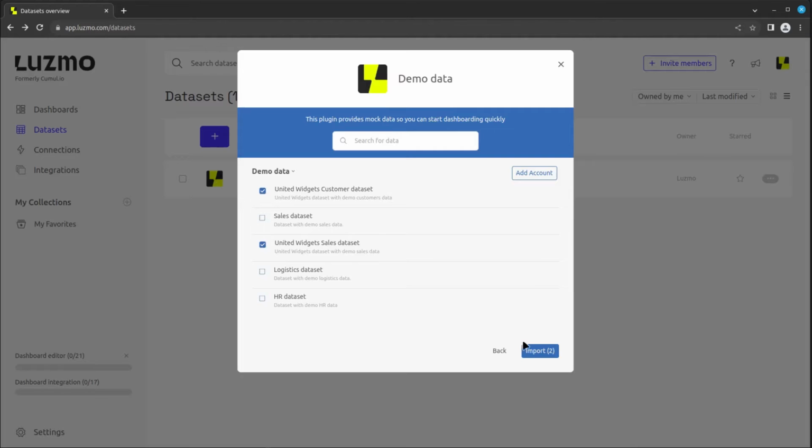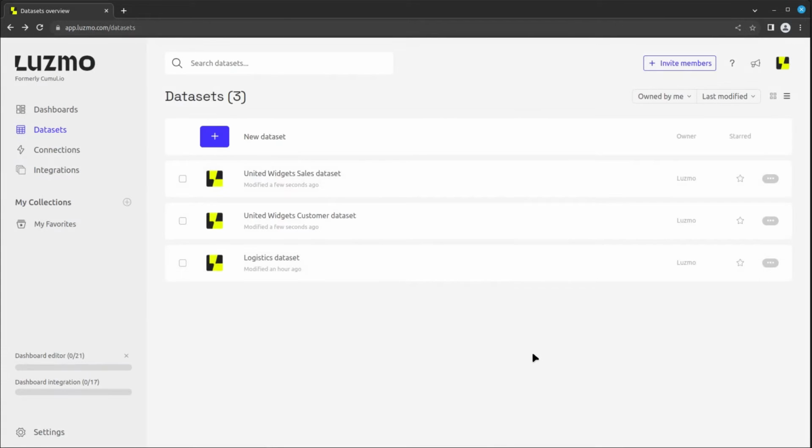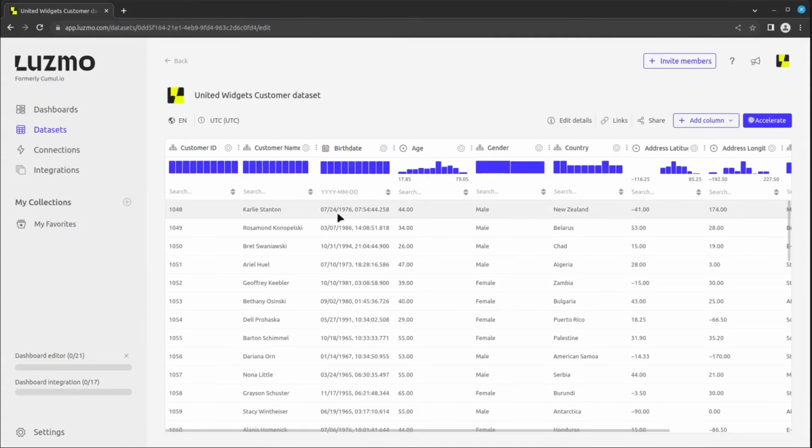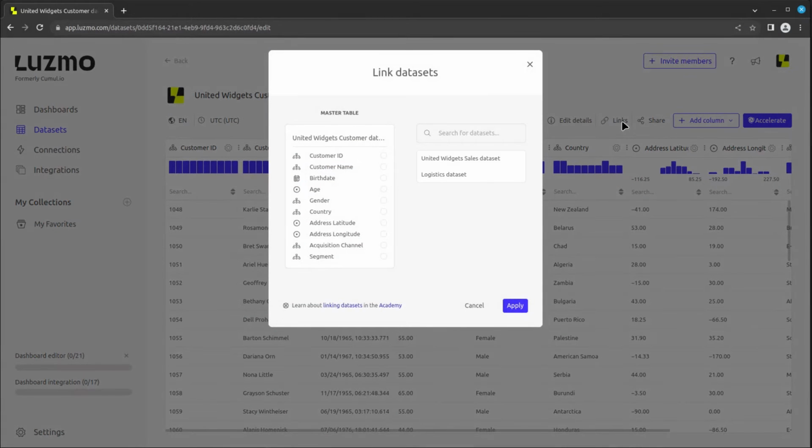To link datasets, you can go to the data board or dataset information pages and click on the link button at the top right. Then, select the dataset to link and establish the connection from one to the other. Make sure the linked columns have the same data type.